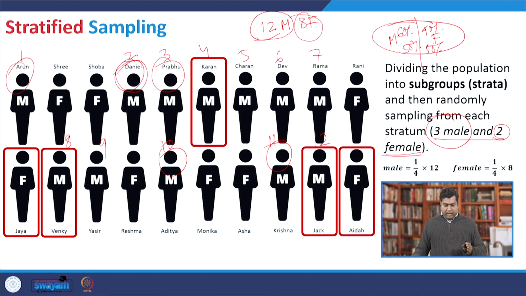Now there are a few other possibilities. Male and female is only one subset, but if you want to do this particular sampling based on age, again you can make more stratification.